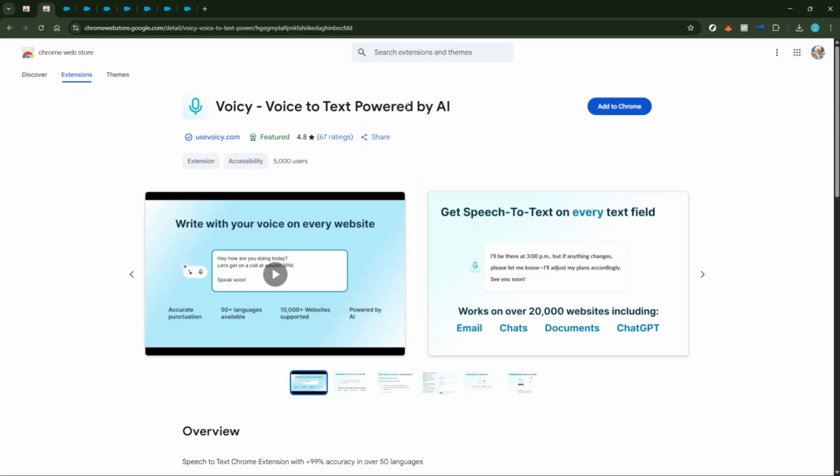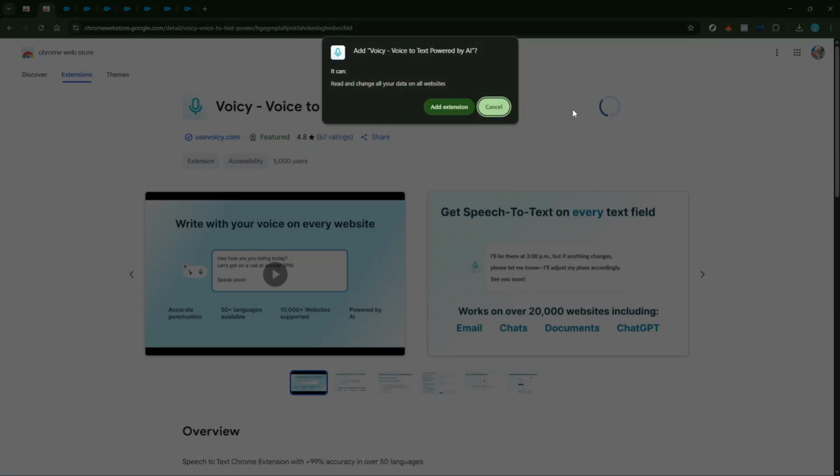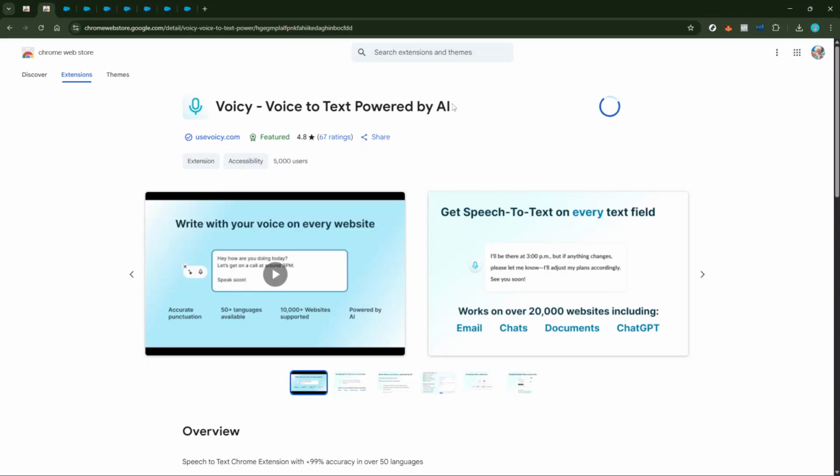After you've made your selection, click on the Add to Chrome button. This step allows you to download the extension to your browser, making it one step closer to being operational. When prompted, you'll see an option labeled Add Extension. Go ahead and click on it. This action installs the chosen extension and makes the voice-to-text capability available in your browser.